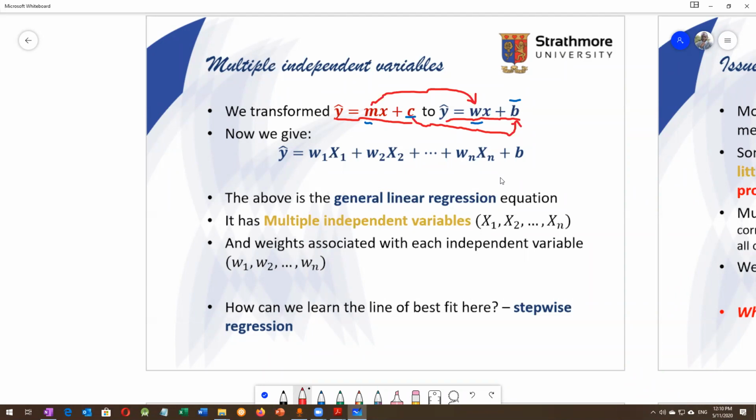For example, we say that apart from the size, the office price might depend on many other things, location and availability of electricity, reliability, and so on, so many other features, okay? But it is still office price that we're interested in, or the monthly rent of an office. So this is called the general linear regression formula, where you have multiple independent variables.